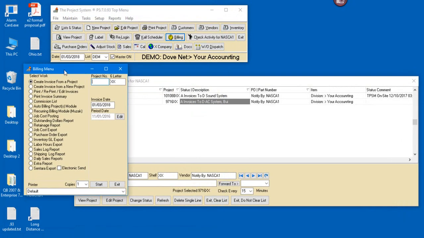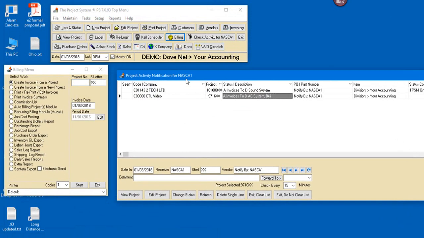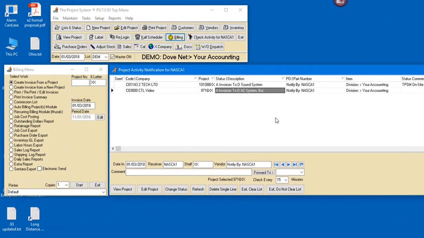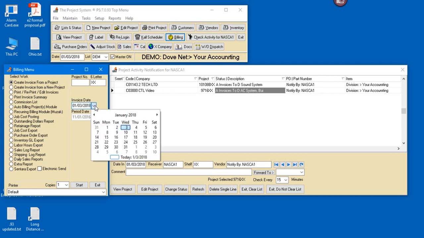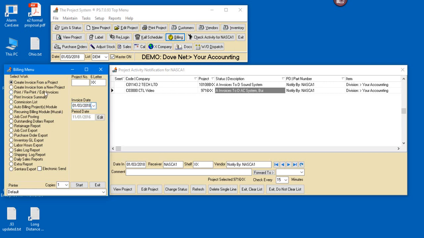Okay, bring up the billing menu. And then we can use this little activity screen as our work to do list to generate our invoices from, like so. Notice we have the invoice date. So I can backdate this if I need to. We have an invoice summary for all the invoices that have been generated for this period or the last period, etc. And there's several other reports that are available through the billing system.